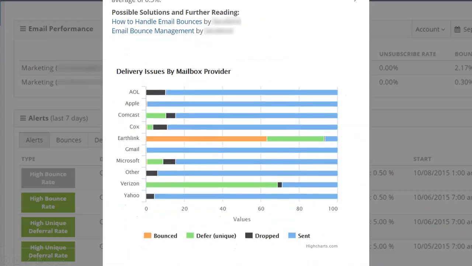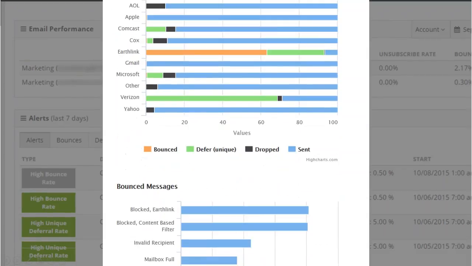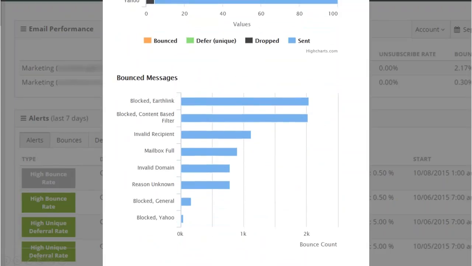Scrolling down, at quick glance, we can see the orange bounce bar is really high for Earthlink, so it appears there's something going on with that ISP. A little further down, we get the bounce summaries, content issues, blocks at Earthlink, etc. And clicking through gives you a link for Earthlink to resolve. So you can go to this spot, look at your content, make sure you get things cleaned up, go to this link to get removed from that block.